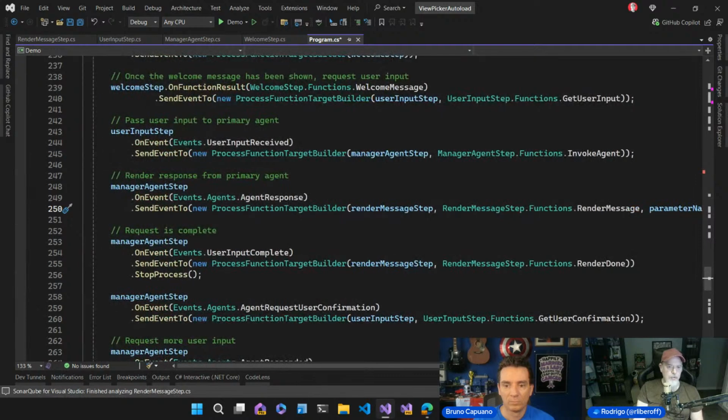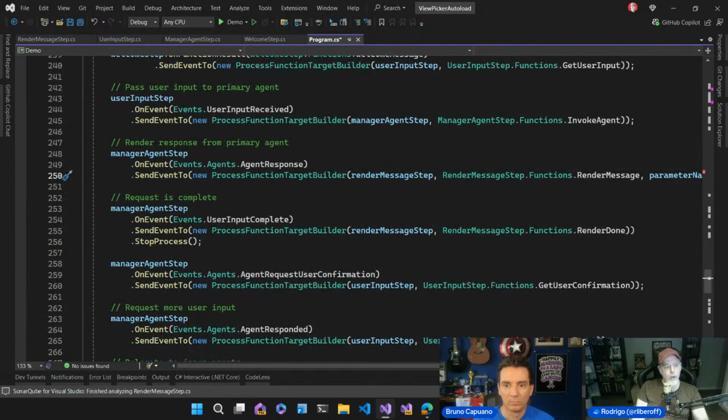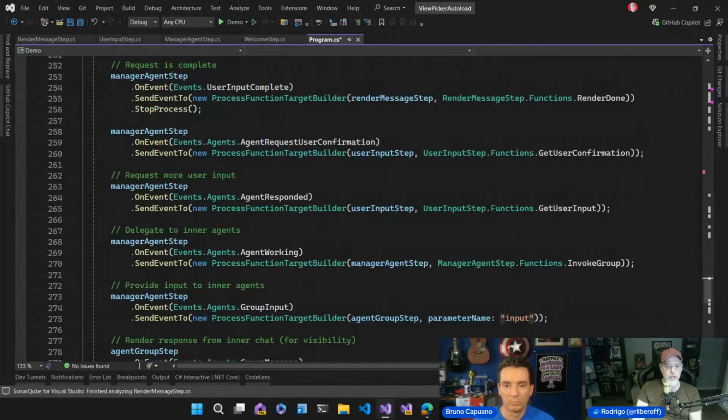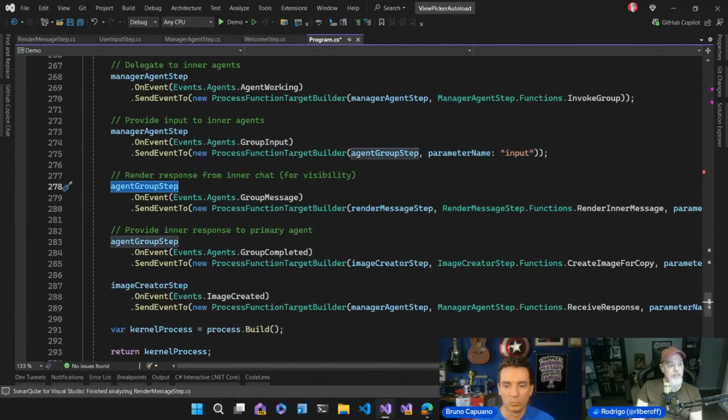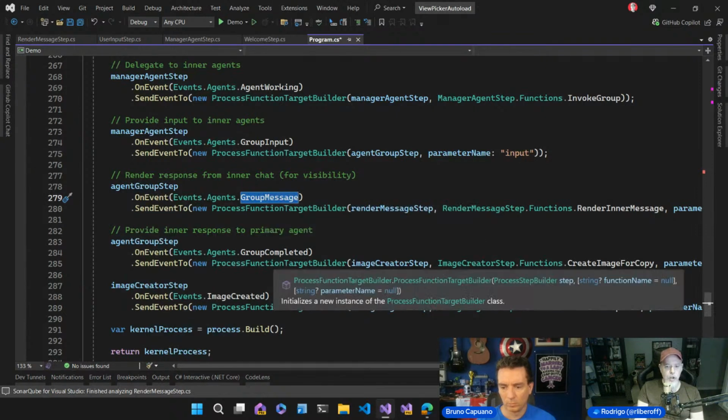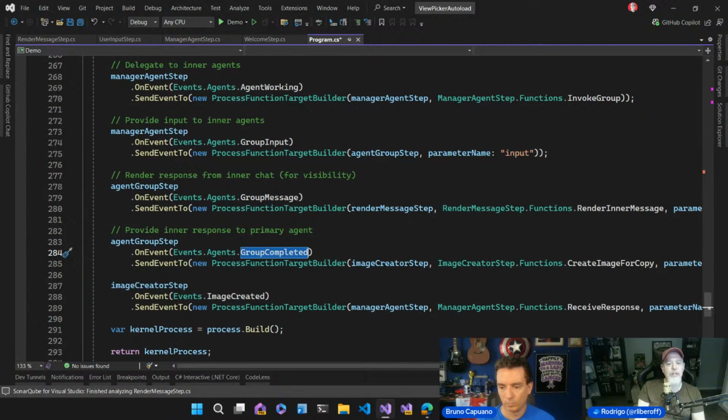So we have a lot of steps here for the manager to manage all the interactions with the user and all the interaction with the agents. But eventually, we have the agent group step, that is the chat room, where we have the creative director and the copywriter, and they are also going to interact between them. Once that interaction is finished, that is group completed. During that interaction, we create group message to print in the console the conversation between the copywriter and the creative director. But once they have finished, we produce this event, group completed. And we said that once that's finished, we have a copy. And we are going to send that copy to a different element.